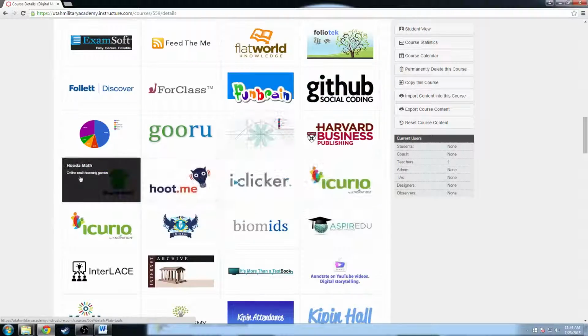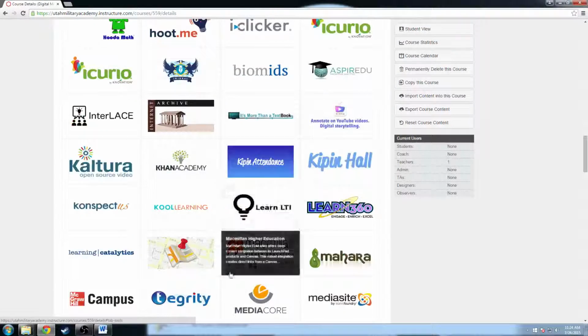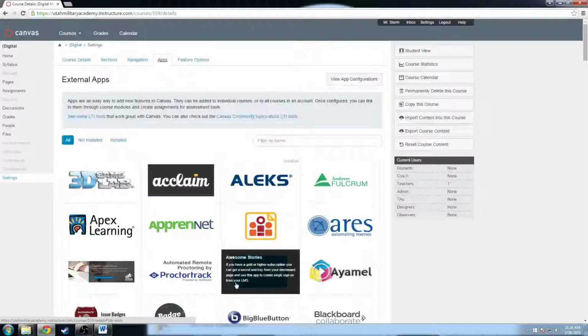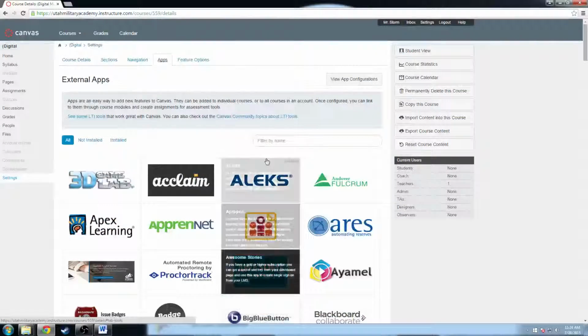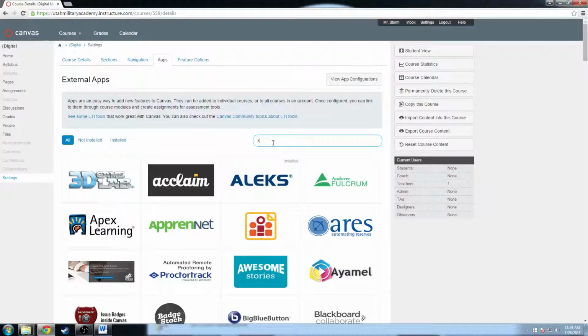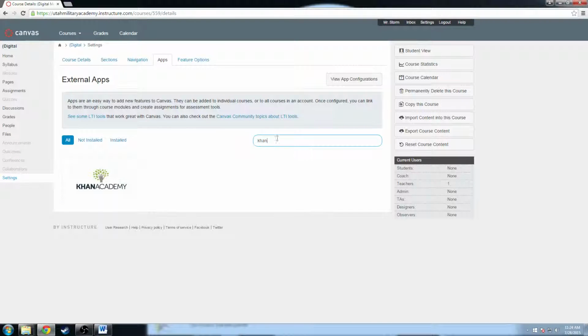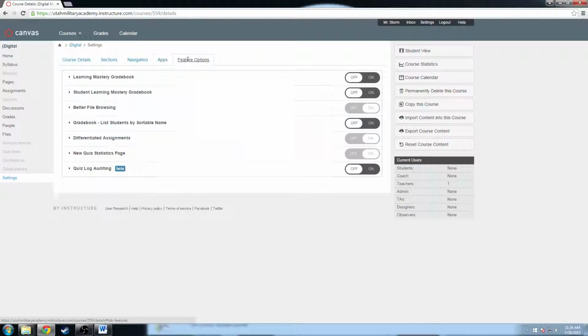Just play around with these apps, see what they do. You can search for specific apps that you want. Like, for example, I want to do Khan Academy integration, so I can do Khan Academy. I search for it up here, and hey, Khan Academy apps can be installed into this Canvas course. Beautiful, right? So that's one. That's another cool thing you can do.